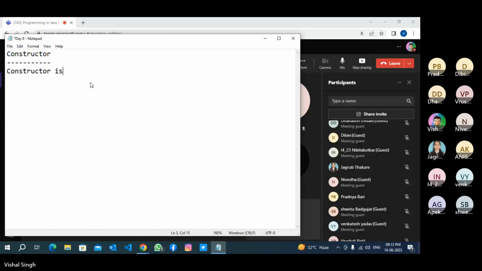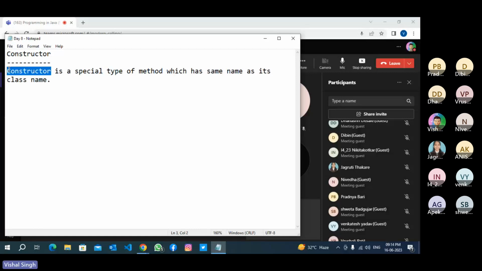Constructor is a special type of method which has the same name as its class name. Like we have methods. What is a method? A method is a block of statements which perform some specific task. So same as a method, a constructor is also a block of statements. You can also pass some data or arguments to the constructor.